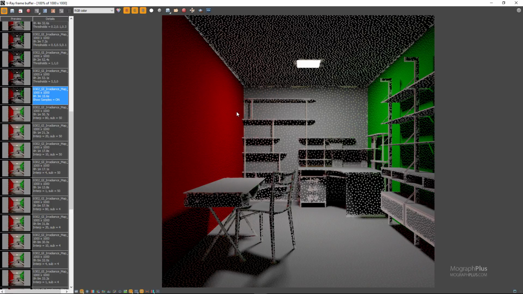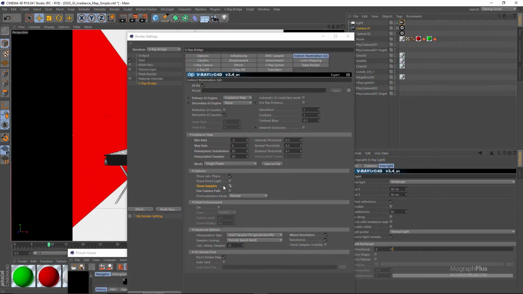Then there is show direct light. It will show direct lighting for primary bounces in addition to indirect lighting while the irradiance map is being calculated. Generally, you really don't need to touch this option at all.